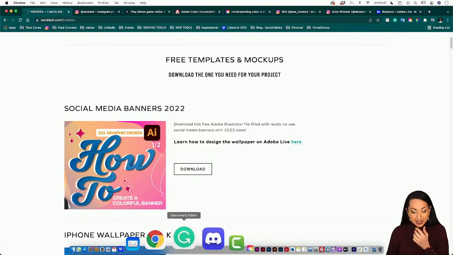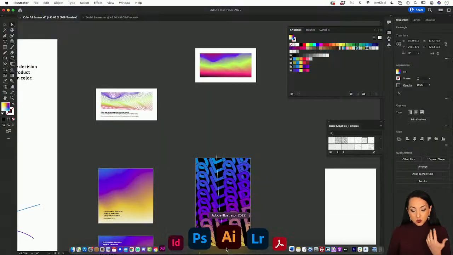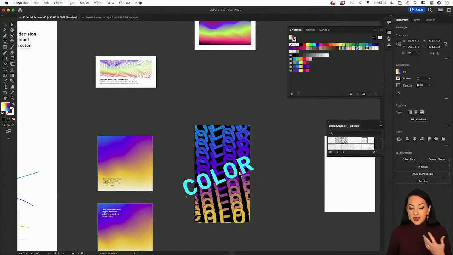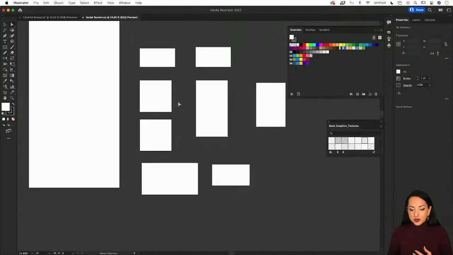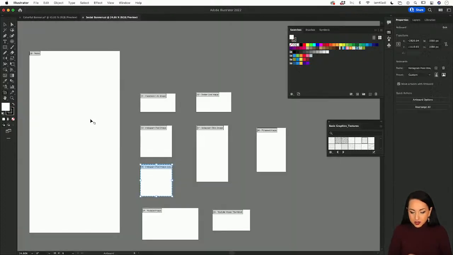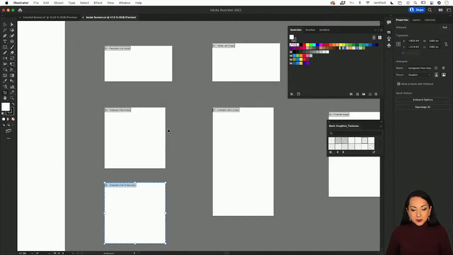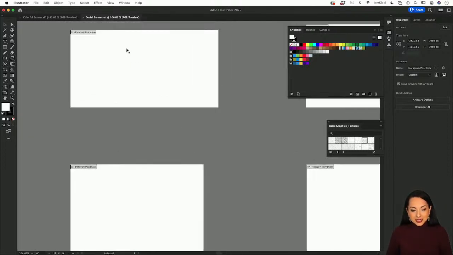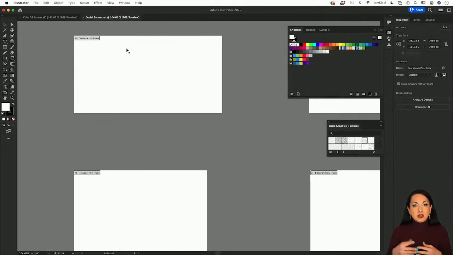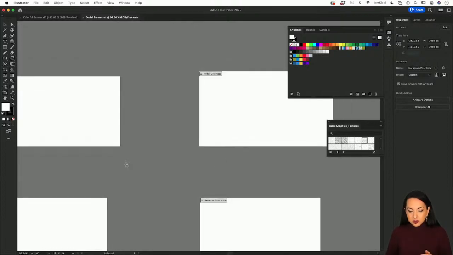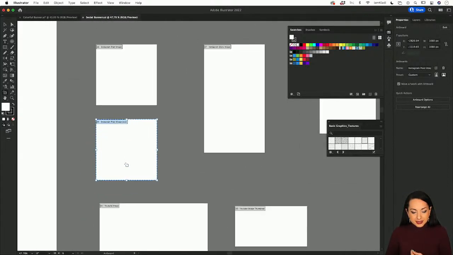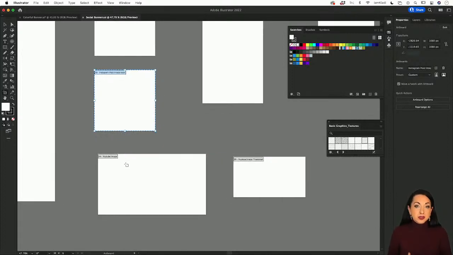Now the file is going to be an empty file, so you can watch the stream and learn how to create these together. That's exactly how it's going to look. You're going to have an artboard for notes. If you press Shift-O and access your artboard tool, you're going to see that all these different banners are named according to the corresponding banner size. So we have a Facebook post, a Facebook image link, an Instagram post, an Instagram story, same for Twitter, then Pinterest, and then YouTube image and YouTube thumbnail. Those have been updated to 2022 sizes and they are ready to use.